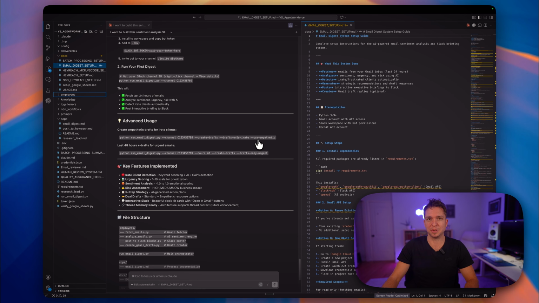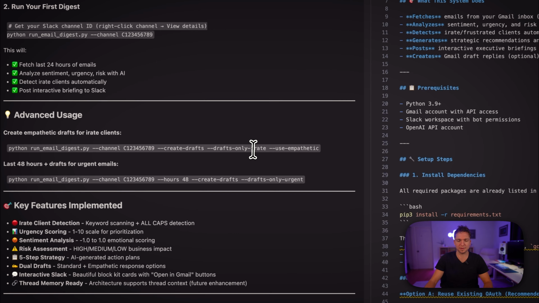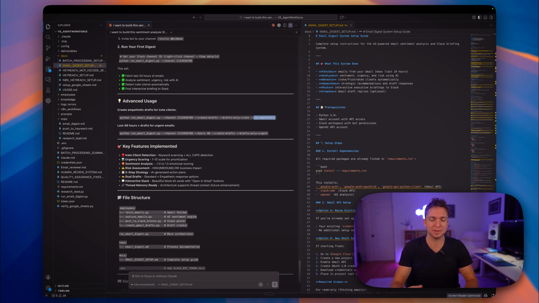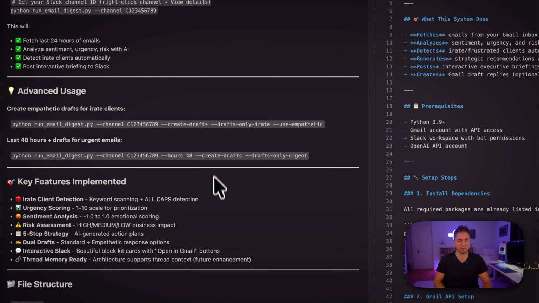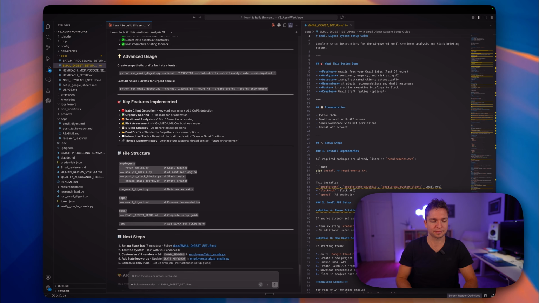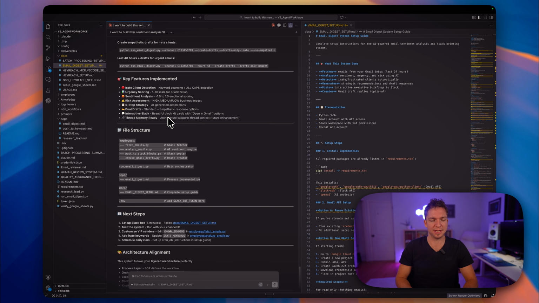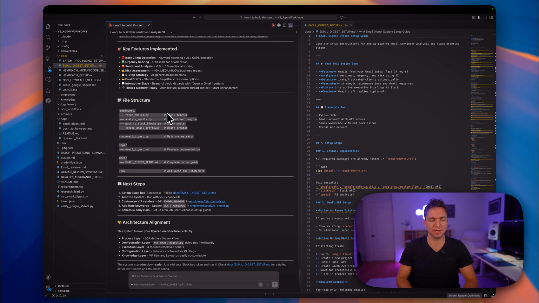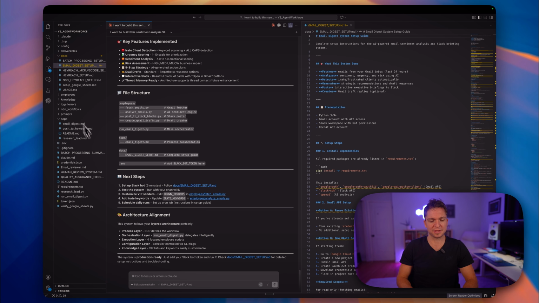So that's pretty cool. It's built in some triggers that we can use in terms of responses. So when it's drafting, you see here we've got switches for create drafts, drafts only, irate, and then use empathetic. So if we want to take a specific tonality when we're replying to people, we can set that trigger here, which is pretty cool because I didn't even ask for that. Then it tells us the key features that it implemented: irate client detection, urgency scoring, sentiment analysis, and so on. Shows me the file structure of where it's stashed everything, and then it tells us the next steps, and it aligns with the architecture that I originally gave it.